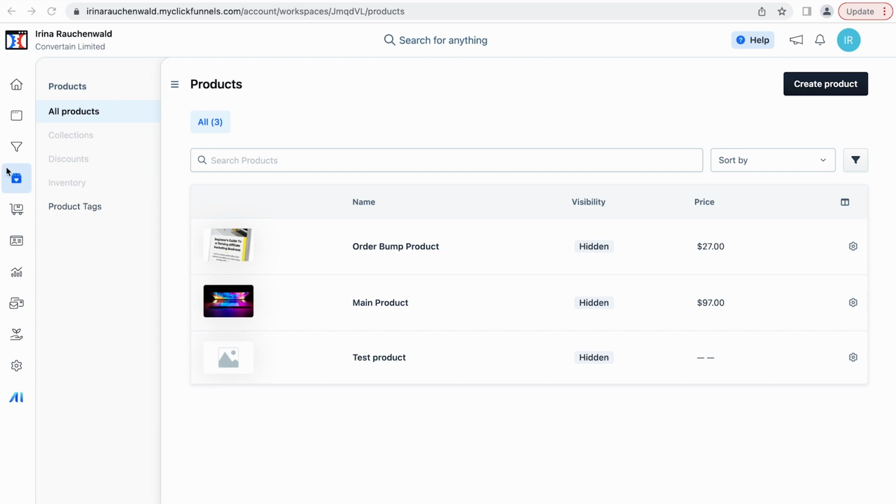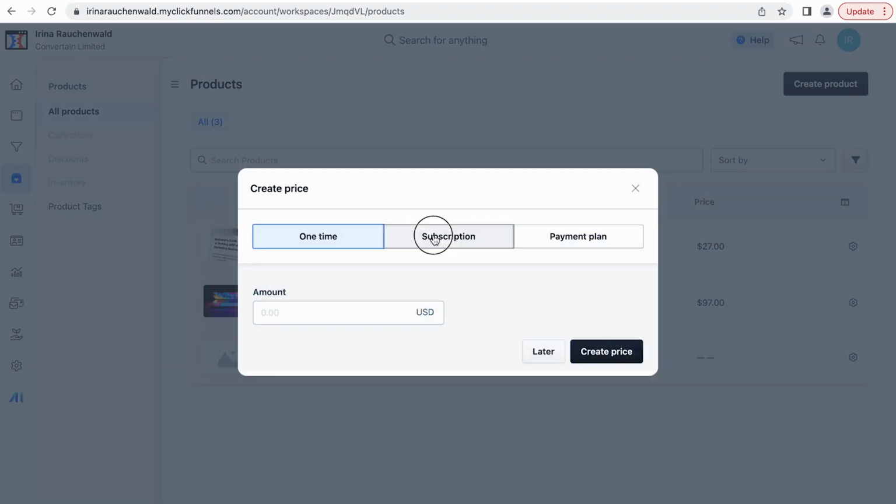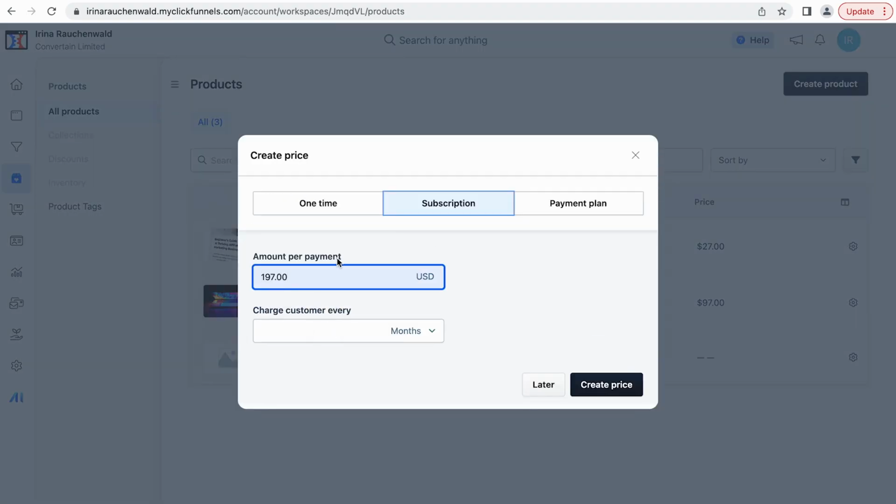First, you would need to go to the products, click Create Product, select digital, give your product a name, and if you want some description, click Create Product. Here you should choose subscription, enter the amount that you will charge without considering any trial for now, and then how often you will charge your customers, and click Create Price.